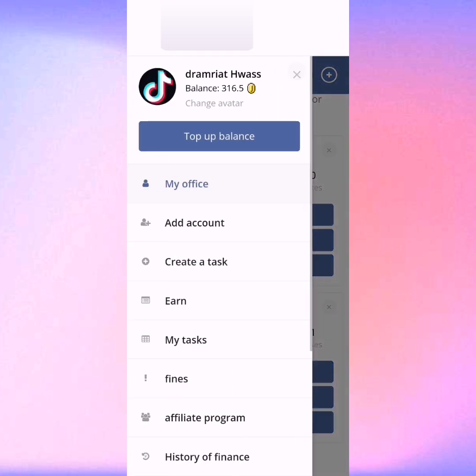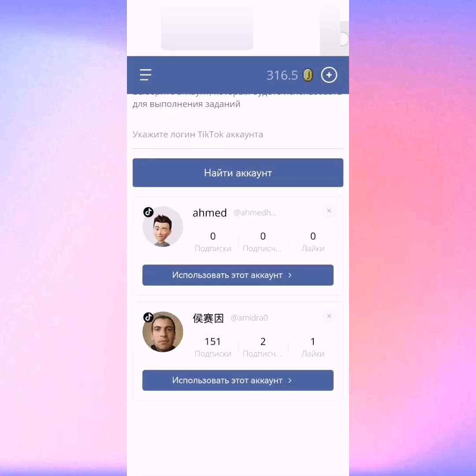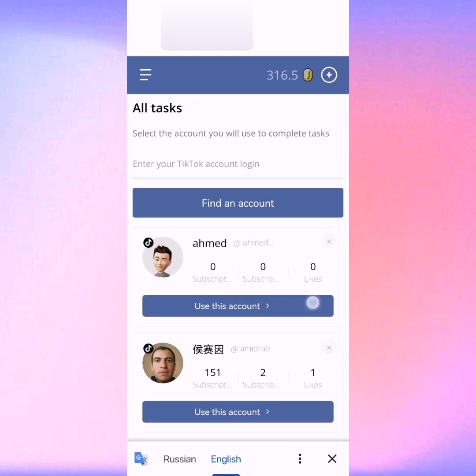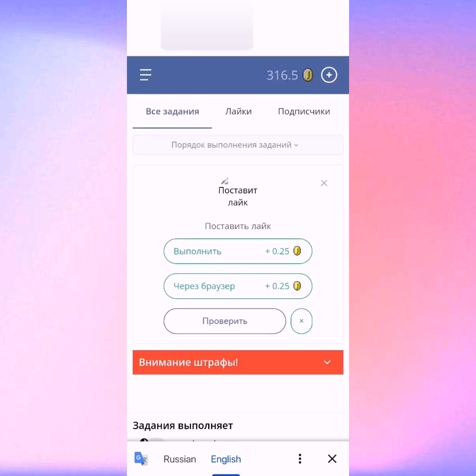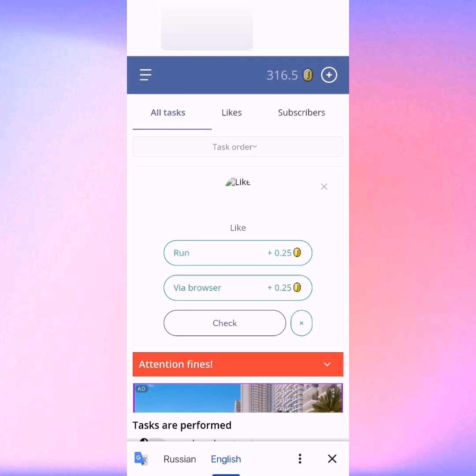How to earn coins? It's simple. We click here in earn. I already added 2 accounts. I choose one of them. I will use this one. Always translate the page. It's in Russian. There are all the tasks.